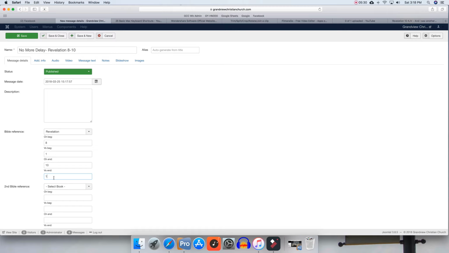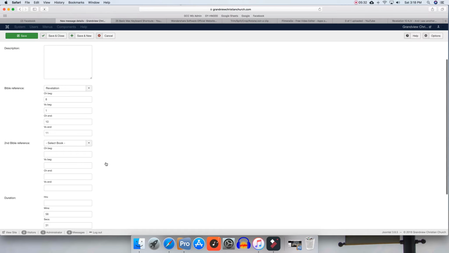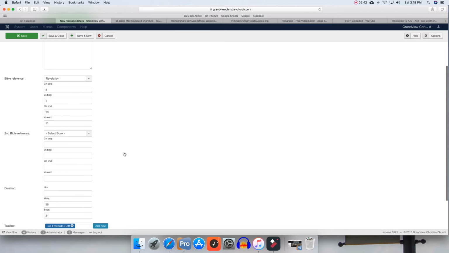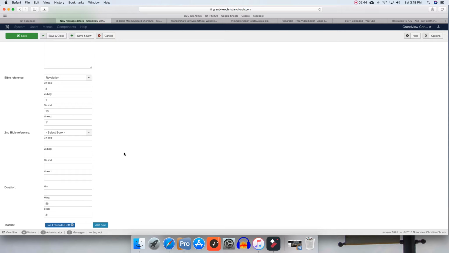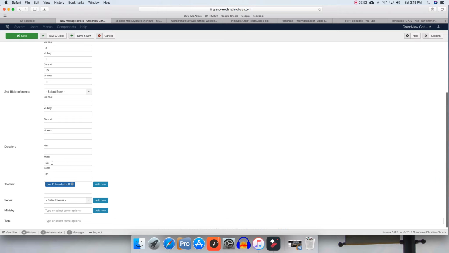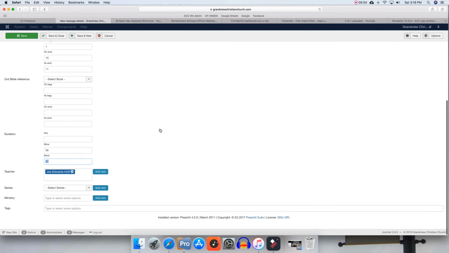There was 11 verses. Now, that day, we pretty much stayed in our text, I think. I can't recall jumping around too much and looking at other texts, though we may have. But if there was definitely a second Bible text, like on Easter Sunday, we did a lot of 1 Corinthians 15 along with Revelation 11, then you'd put in a second Bible text. Otherwise, it automatically calculates the time.